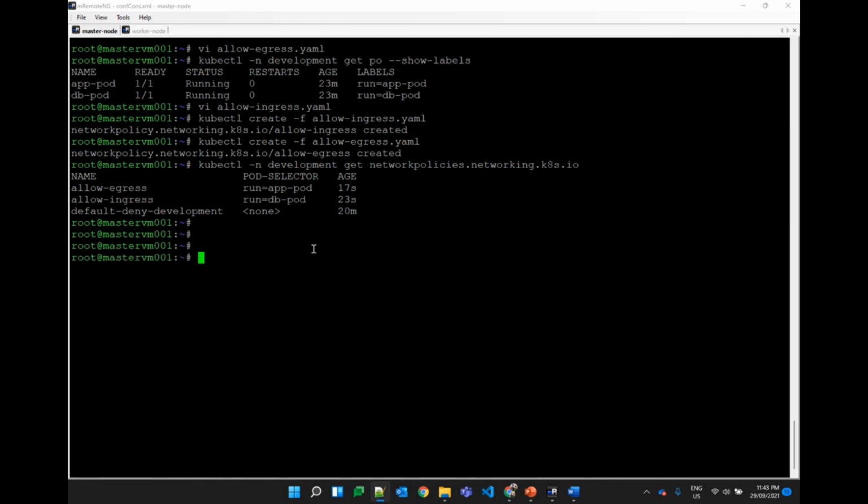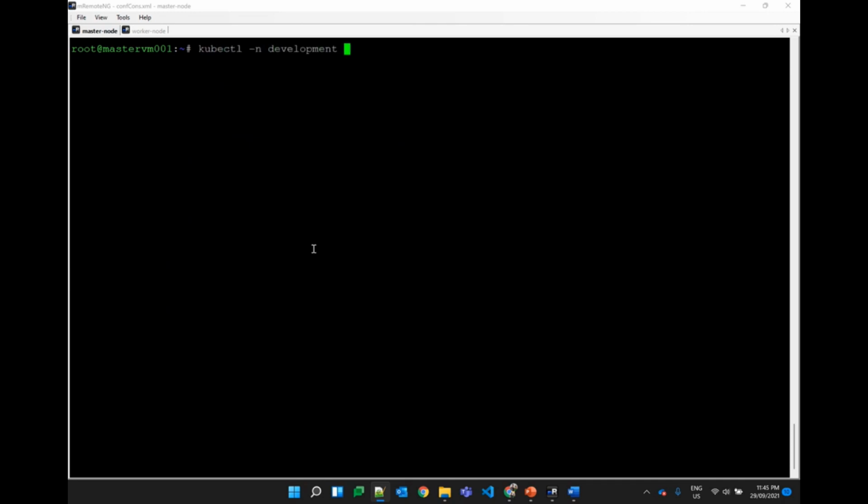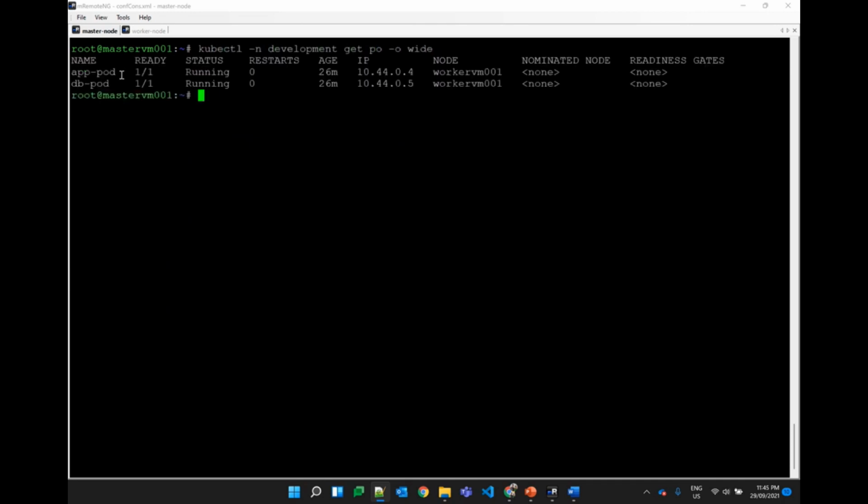Now we'll test the communication from app pod to DB pod. Still there is no communication, and the reason here is because default deny policy is blocking the DNS traffic too. So there is a workaround for this. Either we can allow the DNS traffic in the default deny policy. Another workaround is to provide the IP address of the pod instead of the name. As you can see, the DB pod IP address is 05, app pod IP address is 04.